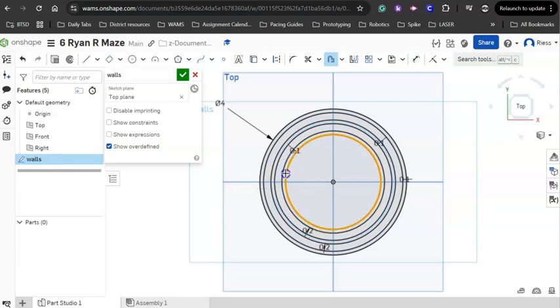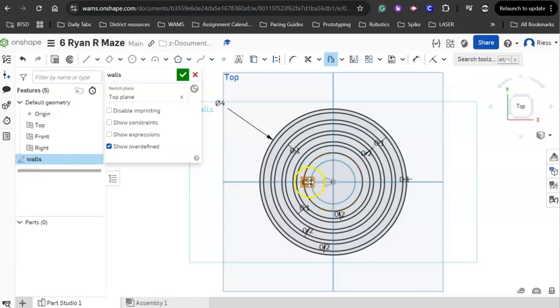Negative 0.2. Here again, negative 0.1. Negative 0.2. Negative 0.1. Negative 0.2. Negative 0.1. And essentially, you want to make sure there are 7 walls.